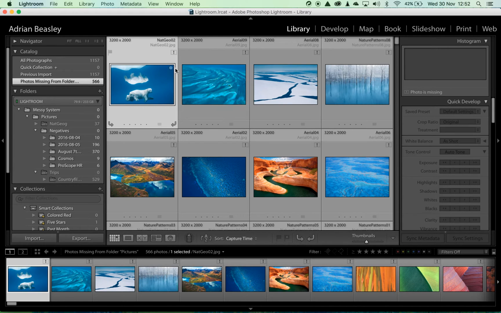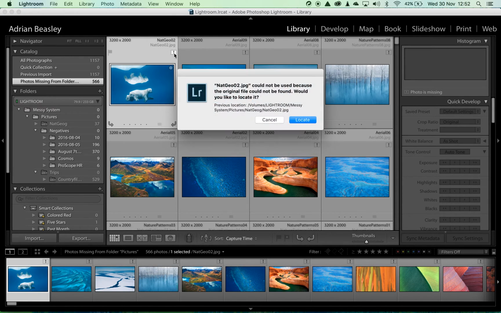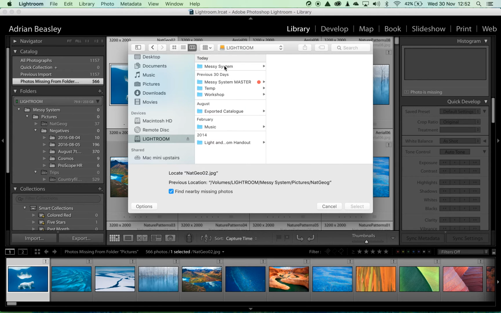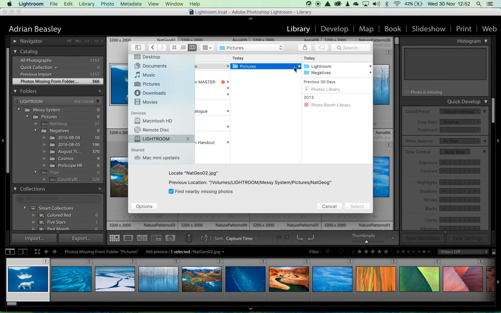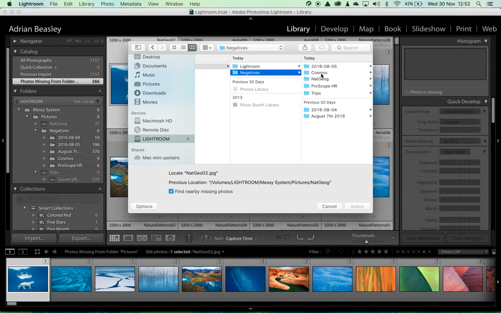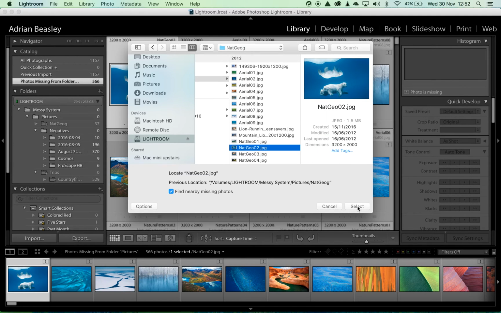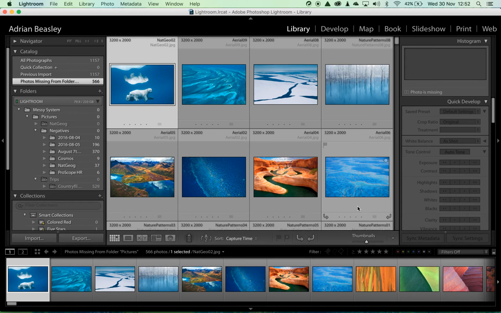So what we can do now is simply work our way through, clicking on and finding the individual images. So in this case, NatGeog 02, we're going to try and find that. What I found is that I'd organized my system a little bit more carefully and I had filed that folder into the negatives folder, and that's what's caused it to be disconnected. So I'm looking for NatGeog 02, there it is, select that. It will now find the images that are next to that image.